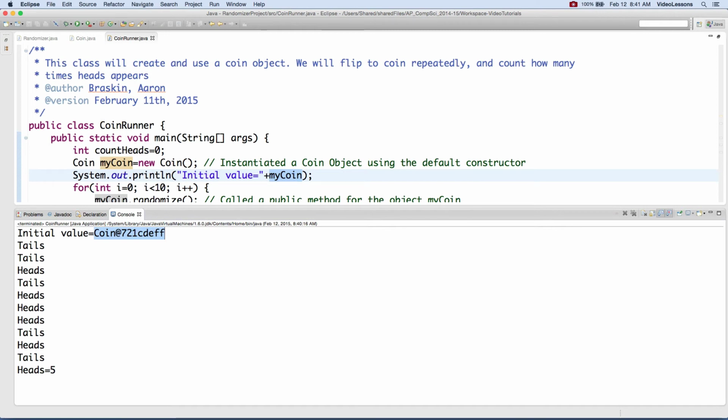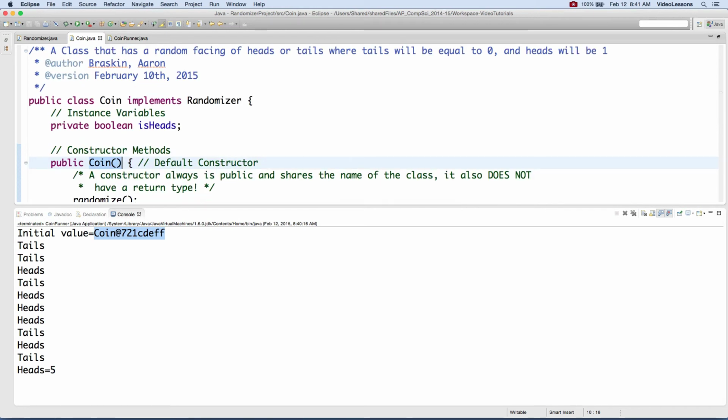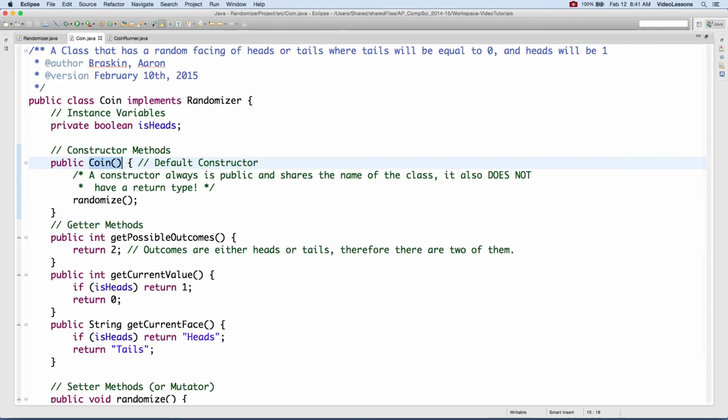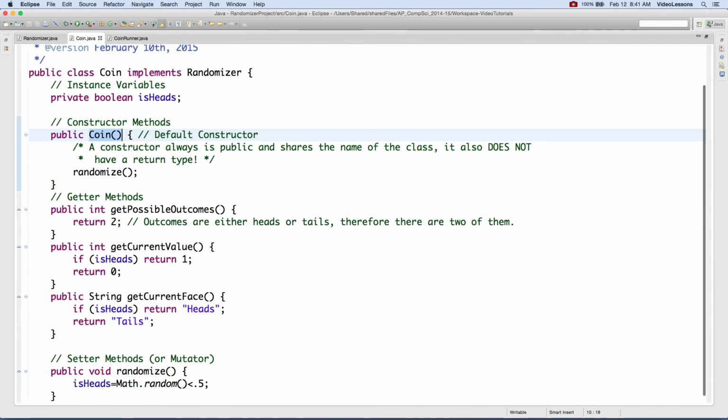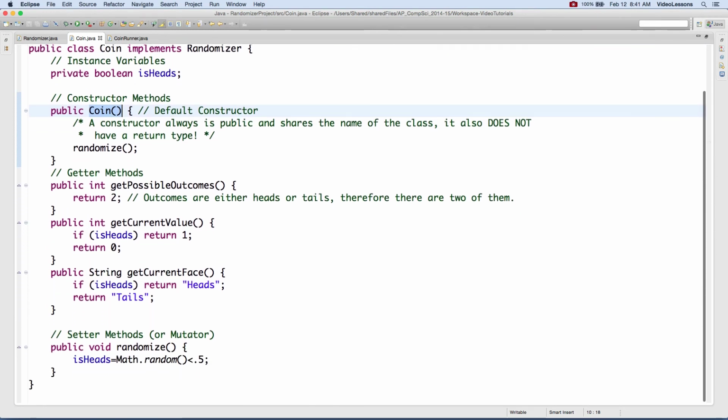But where did it come from? The answer is, when my coin was converted to a string, the method called toString, which converts every object into a string, was automatically called. But wait, you say, I don't see a toString method anywhere in my class here, so where did it come from? And the mysterious answer is, it was inherited from the Object class.